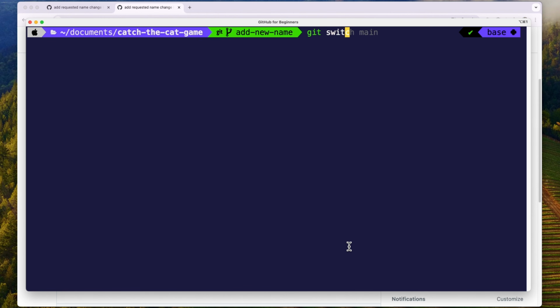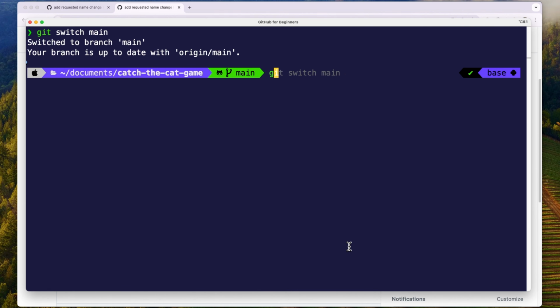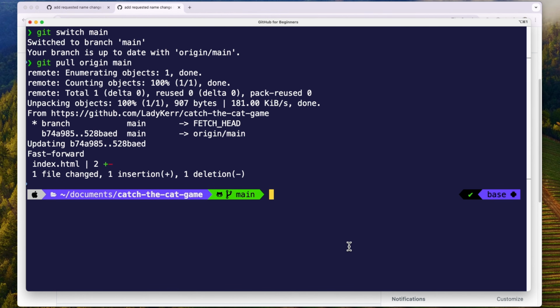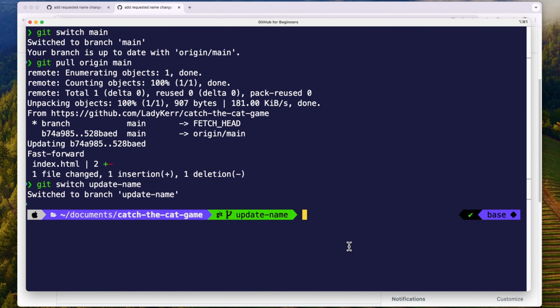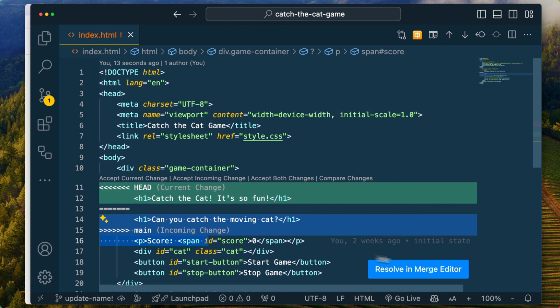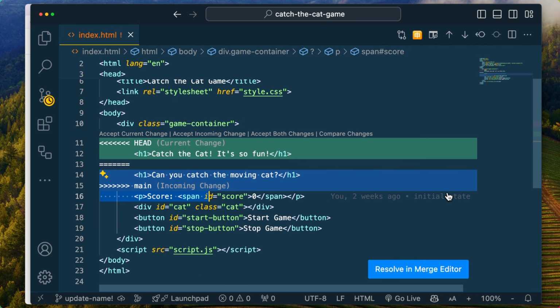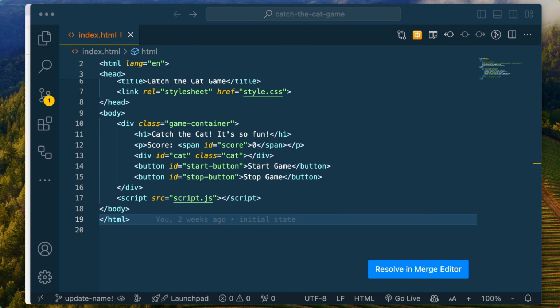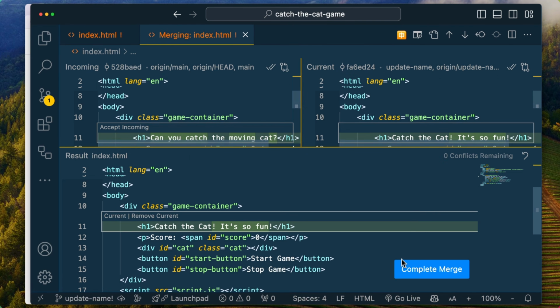In your terminal, type git switch main, then type git pull origin main to pull in the changes that were merged in remotely. Now, type git switch update name to return to the branch we were working on. Type git merge main to grab all those changes. You'll get a message like this that shows you some conflict markers. You'll want to choose Accept the current change to select the changes you made on this branch.